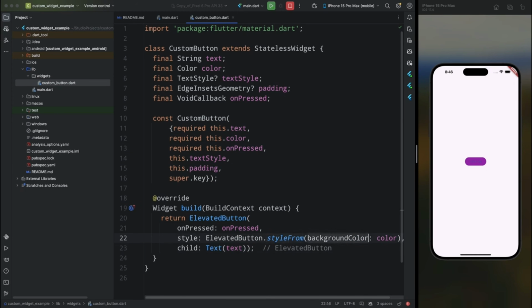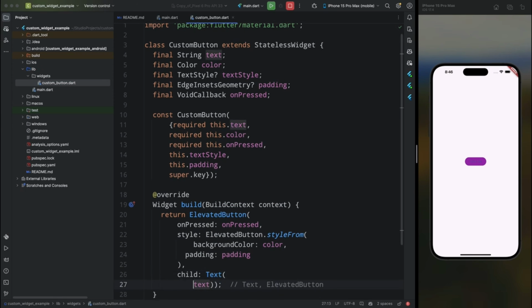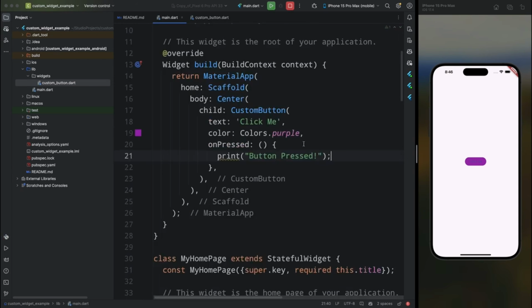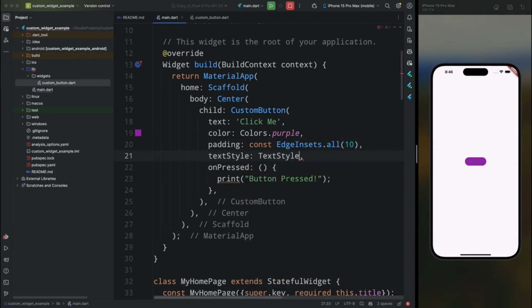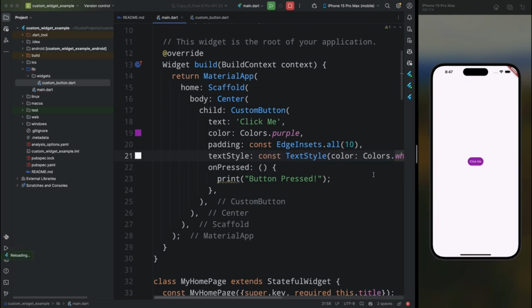Now come to the ElevatedButton style section, and here add the padding to it, and then add the text style to it. Now let's go to the main.dart file, and here define the padding for this button, and then add the text style for this button. Now save the code. You can see our button has appeared on the screen as we wanted. Now you can use this button at many places according to your use cases.